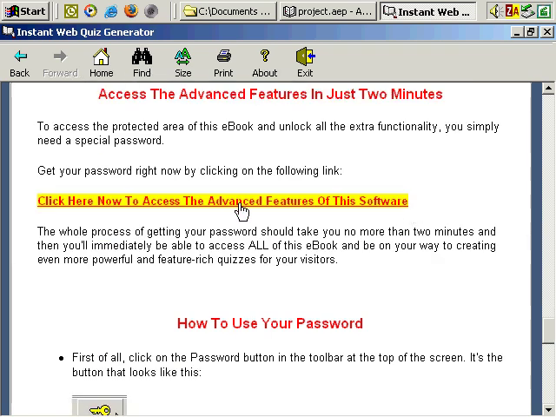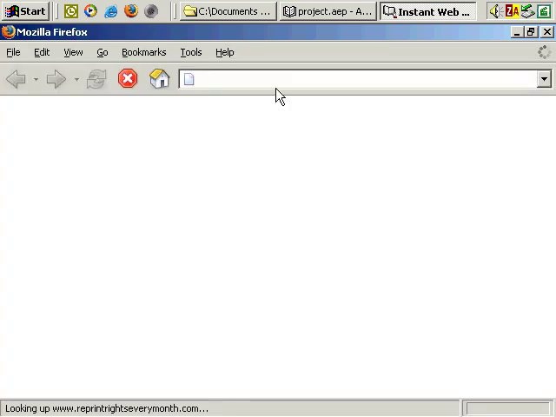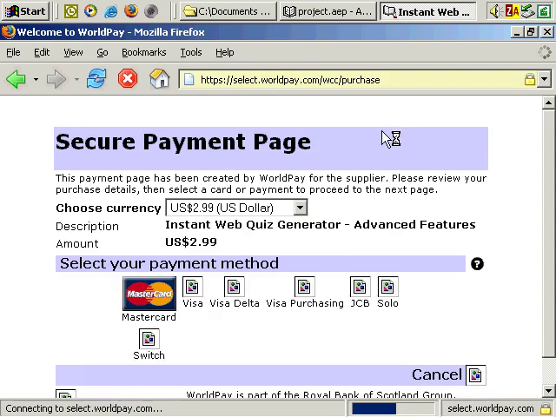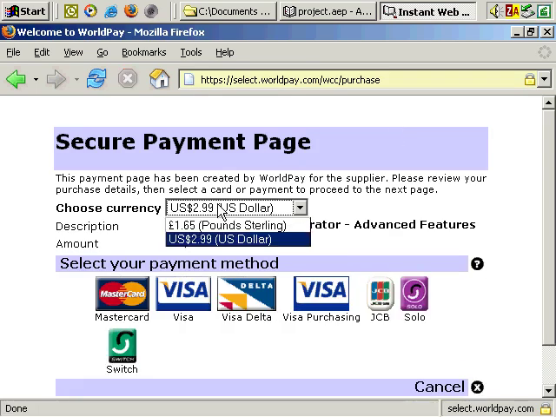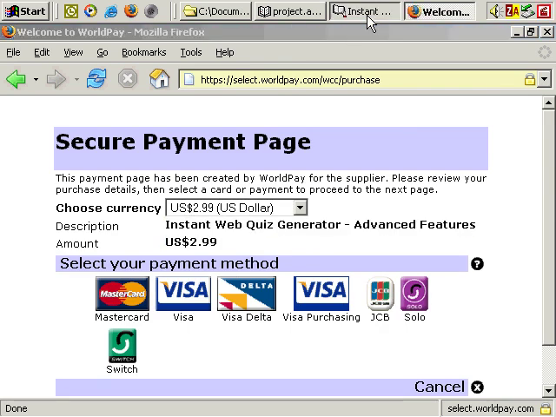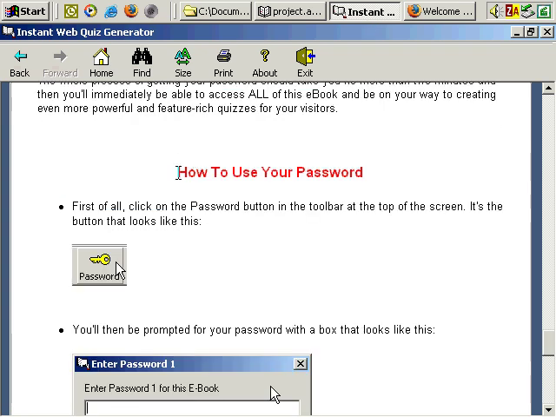So if I click here, this opens up a web browser that should go straight to an order page. Okay, the browser is loading in the background, so it should be up on the screen at any moment. Okay, not a very developed order page. And a very inexpensive upsell, as you can see. So back to the eBook, and there are a few more instructions.